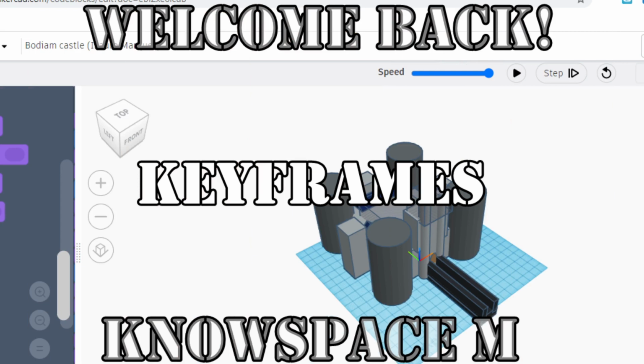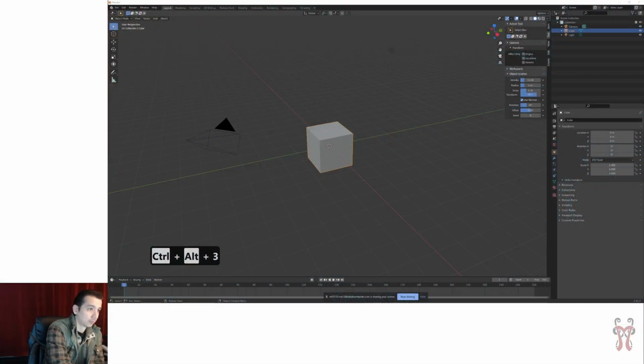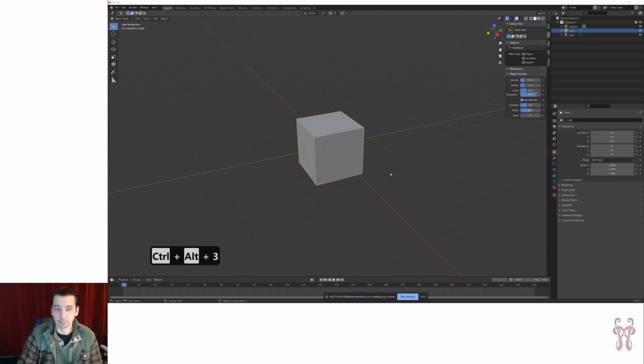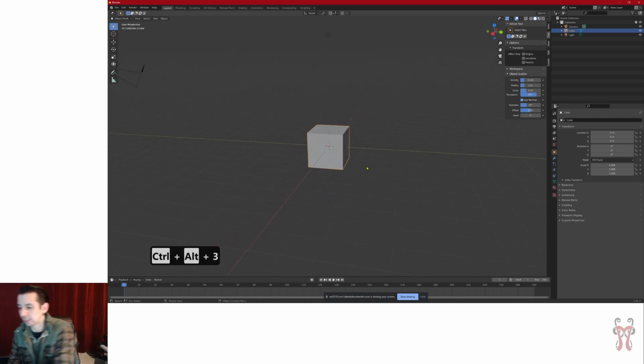All right, welcome back. We're going to talk about keyframes. How do I use keyframes? How does this stuff actually work? So we're going to manipulate the default cube here in Blender, and we're going to see how you can actually manipulate keyframes to animate it. How do you move stuff around inside of Blender and make it actually stick?